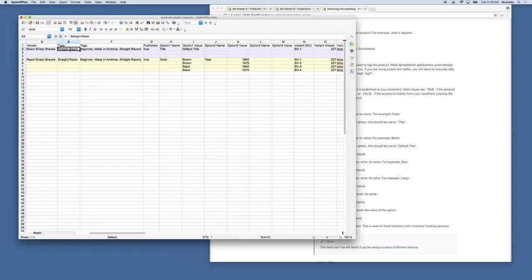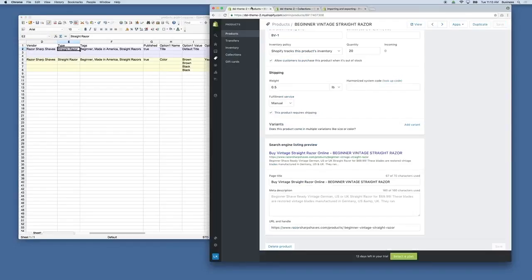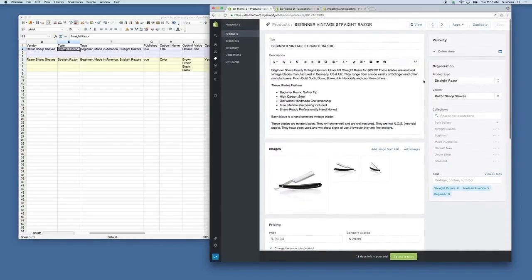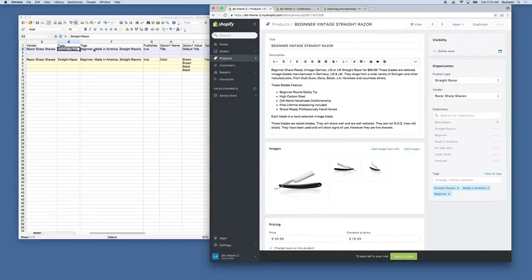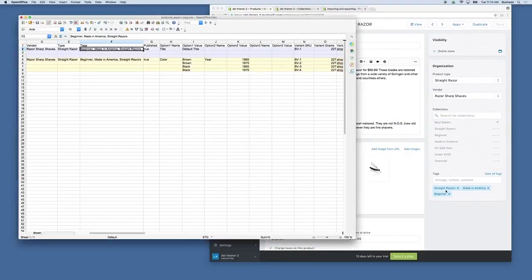You just drop that right in there. The product type, we'll come back to the product again, and we'll see that was right here, product type. This is a straight razor, so that's what I'm going to call it. For tags, we added tags for straight razor, made in America, and beginner.